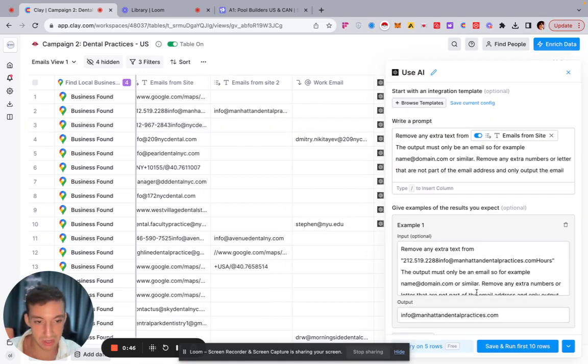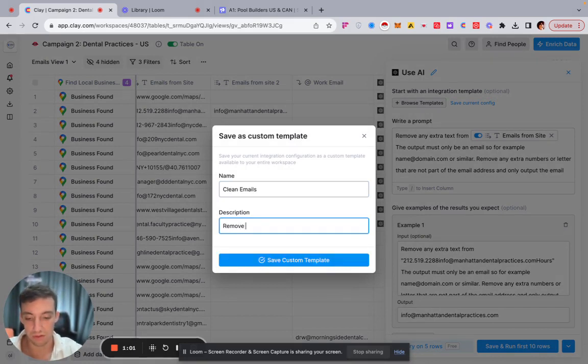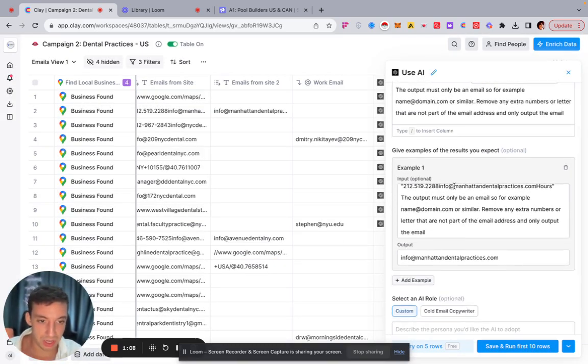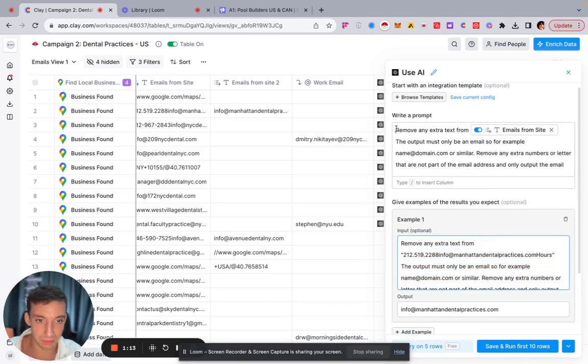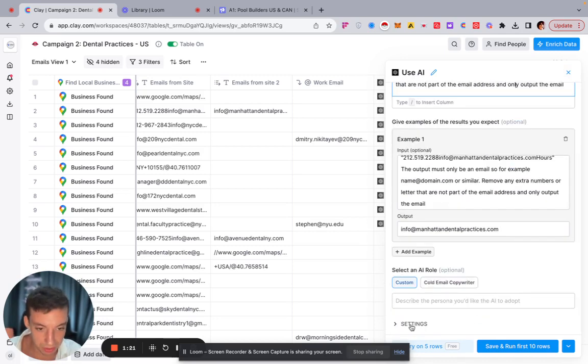So I'm going to go to edit. And what I've done is given it a prompt here. I'm just going to save this prompt as clean emails. Remove text from emails, and that means if I ever need to use it again, I've got the prompt. Cool. So we're just training it here a little bit. So as you can see, this is what I've used. This is the prompt. So remove any text from this to this.